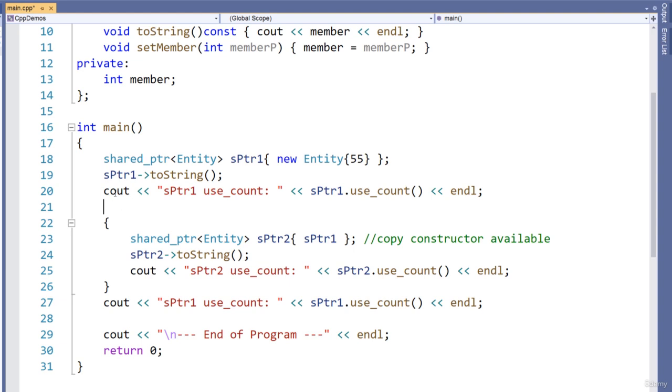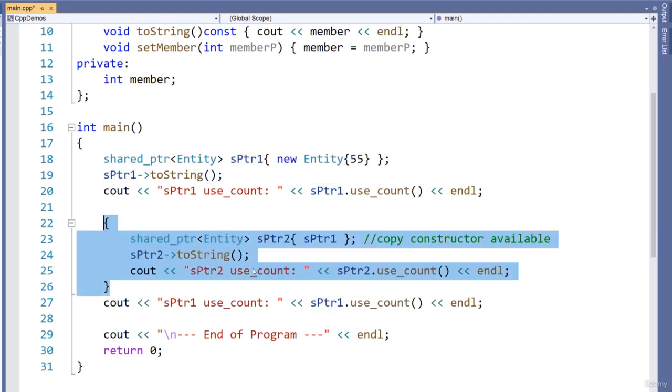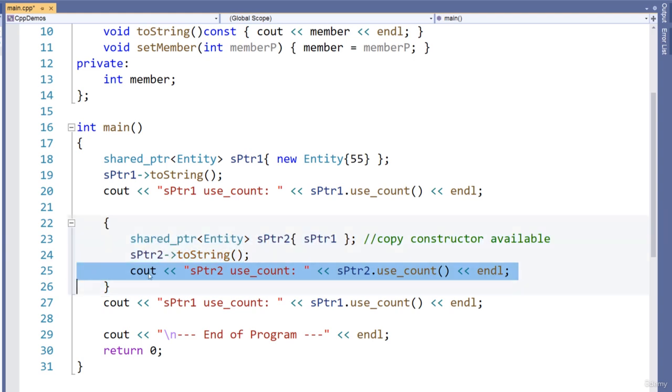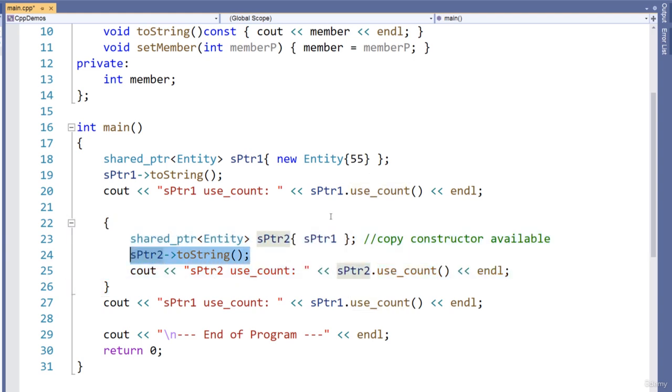Okay, if you think about it for a second, this is going to print out 1, right? Then we have another shared pointer here, shared pointer 2. We use the copy constructor and pass in sptr1. So within this compound statement, two shared pointers now manage the heap object. So this statement right here should print out 2 with the useCount function. This here should print out 55, and then this here should print out 2.